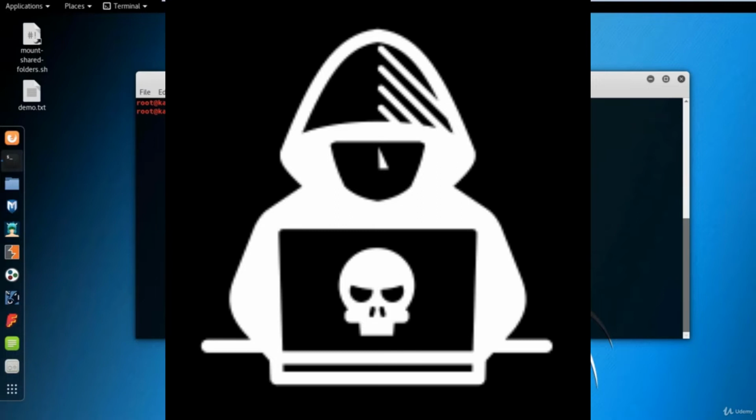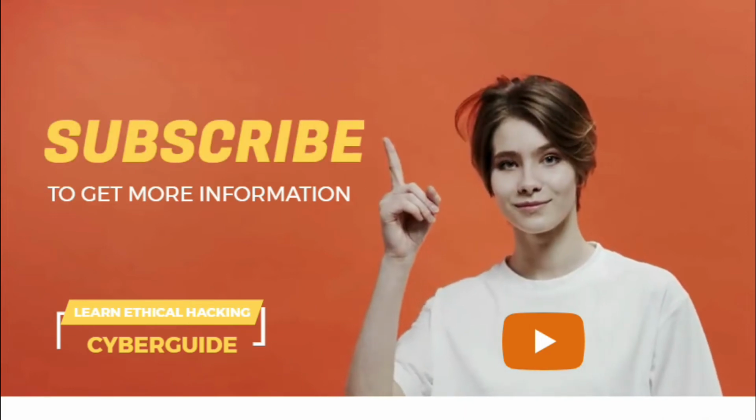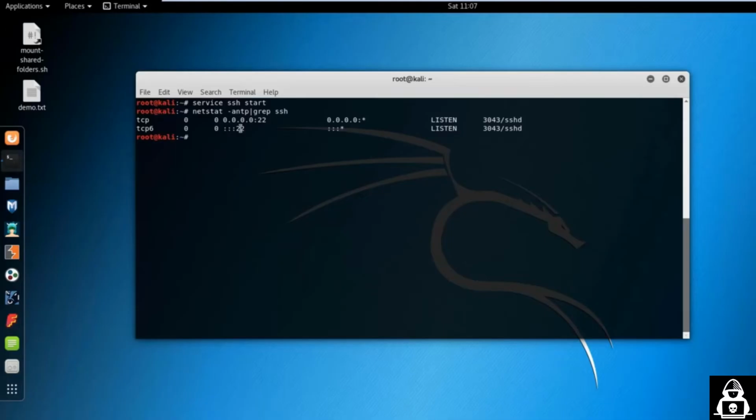How do we know that this service is running? We will type the command netstat -np, and then we pipe it to the grep command, and we tell grep to print the lines that have ssh, and here you go. You will see that SSH, running on port 22, is currently active.